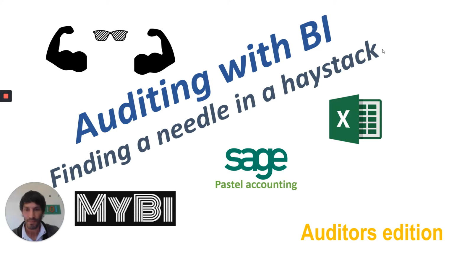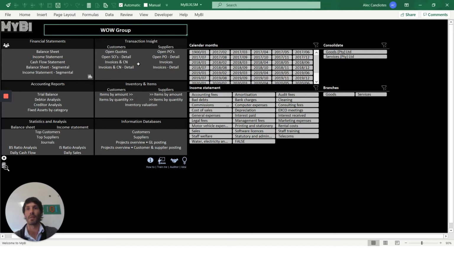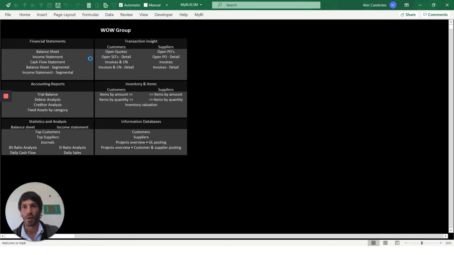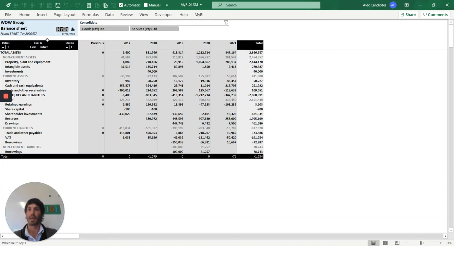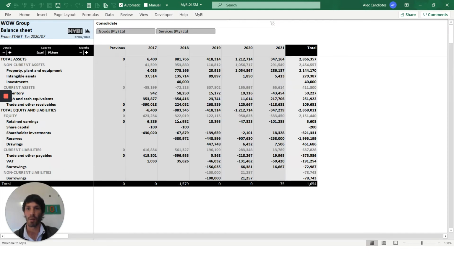Okay, so firstly, let's shoot over into my BI, and this is called the WOW group. There are 2 entities in here called Goods Pty Limited and Services Pty Limited. I'm going to show you on the balance sheet. Remember now, we want to look for that nice 0. If you look here in this balance sheet, you actually see at the bottom there are 2 years which are out of balance: 1,579 Rand, and by 75 Rand out of balance in the 2021 year.